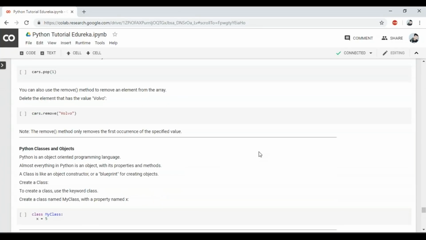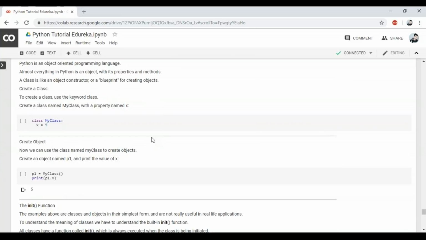So guys, we've mentioned that Python is an object-oriented programming language, right? Almost everything in Python is considered to be an object with its properties and methods. A class is like an object constructor, or the blueprint for creating objects, because every object gets all of its information from its particular class, right? So let's check out how we can create a class, and you'll have a better understanding of the definition, guys. We'll be using the keyword class to create a class, and this is a reserved keyword, guys. So make sure you remember that.